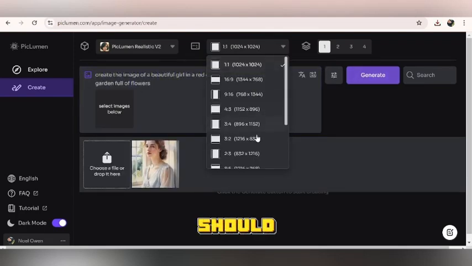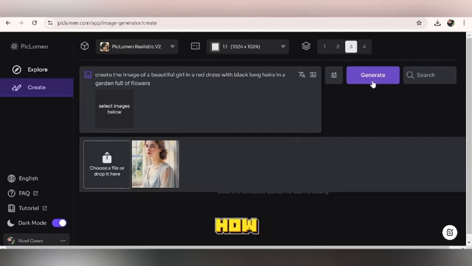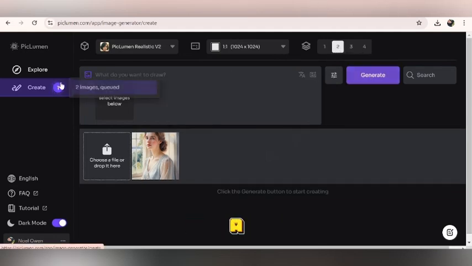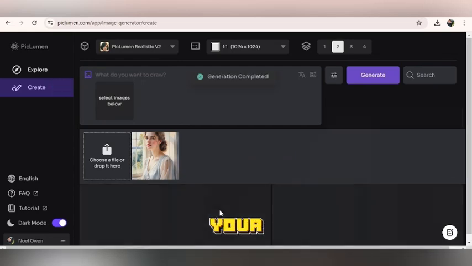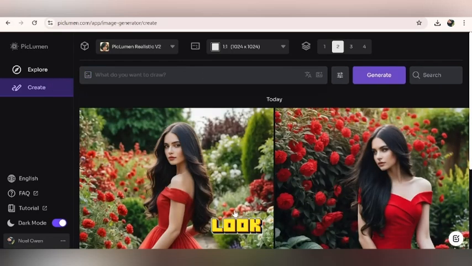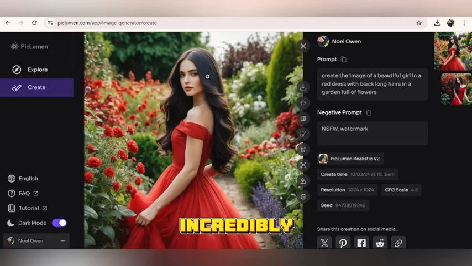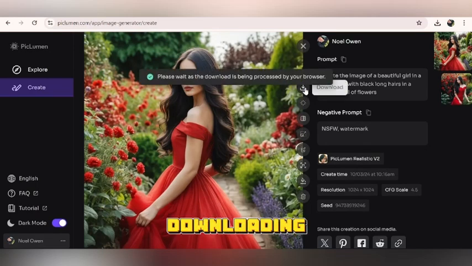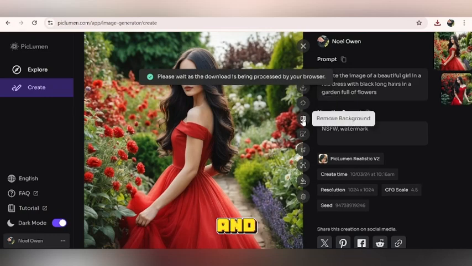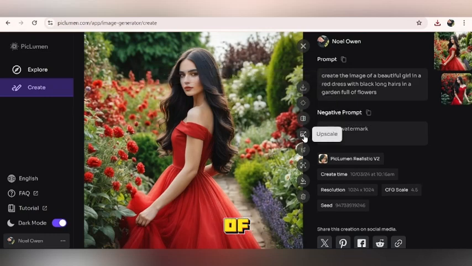After that, you should select the image size and decide how many images you want to generate at a time. Once everything is set, click Generate, and after a short wait, your images will be ready. Take a look at the result. It's incredibly realistic. The tool has many additional features, such as downloading, editing, background removal, and more. Let's dive into some of these features.